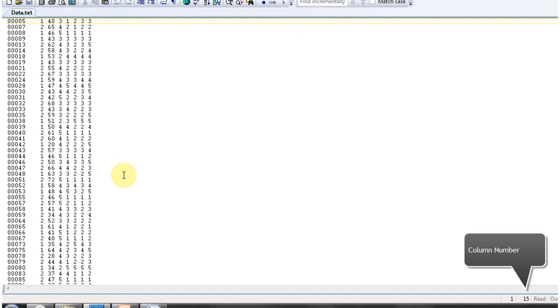Column 15 stores question 1, which is a 5-point rating scale question, so you will have codes from 1 to 5. Column 17 is the second question. Column 19 is the third question. Column 21 is the fourth question. Column 23 is the fifth question.